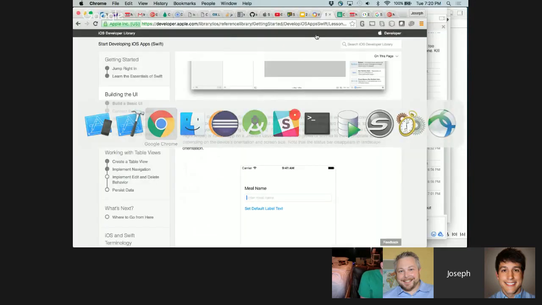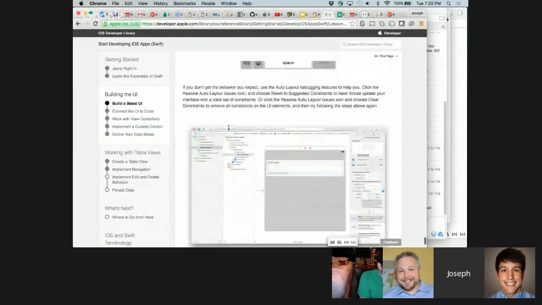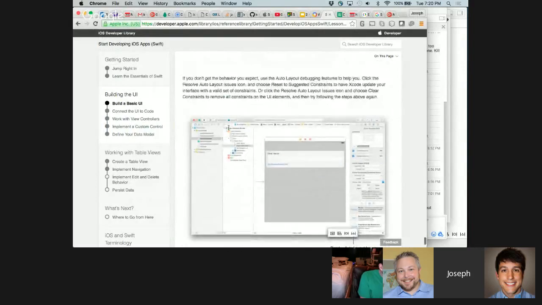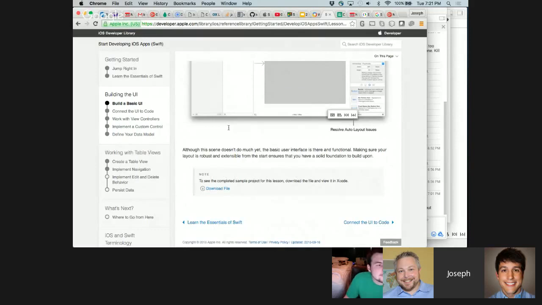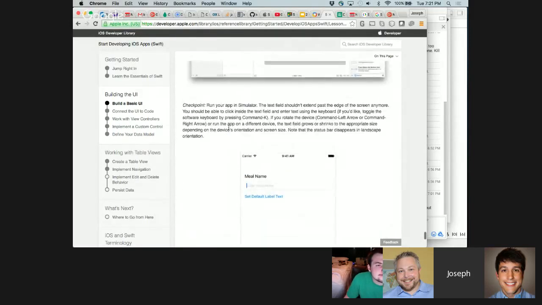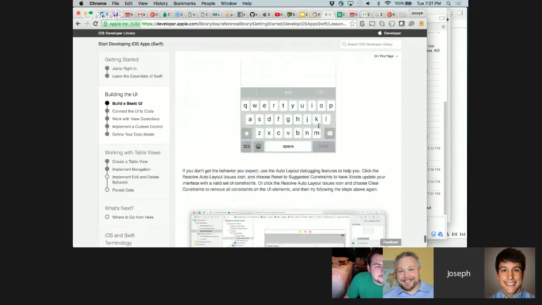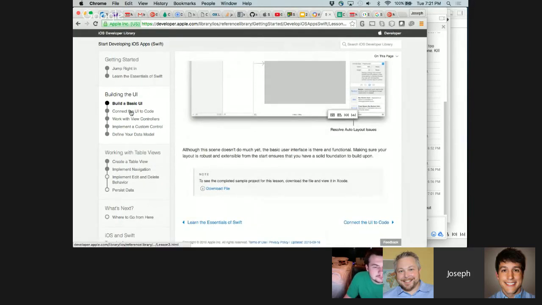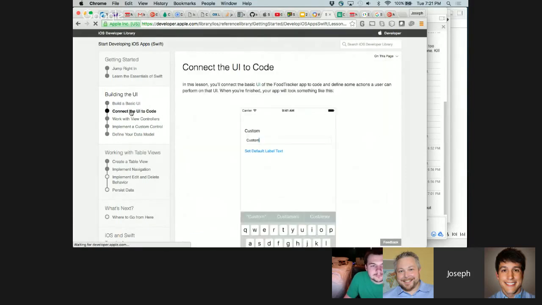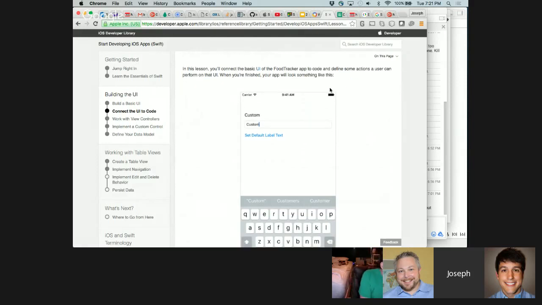Okay, I think that's it for this stage. Now we're going on to connecting the UI to code. In these steps, we're going to be connecting the basic UI to the code to determine some actions that a user can perform in the UI. When we're finished, the app will look something like this.